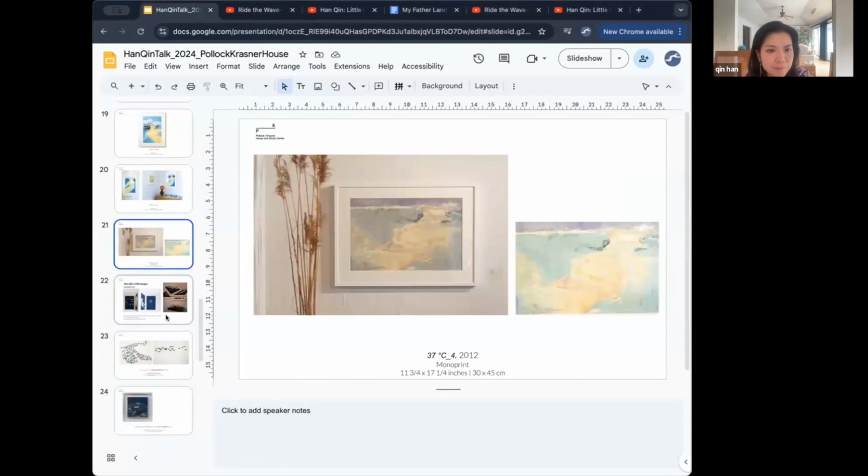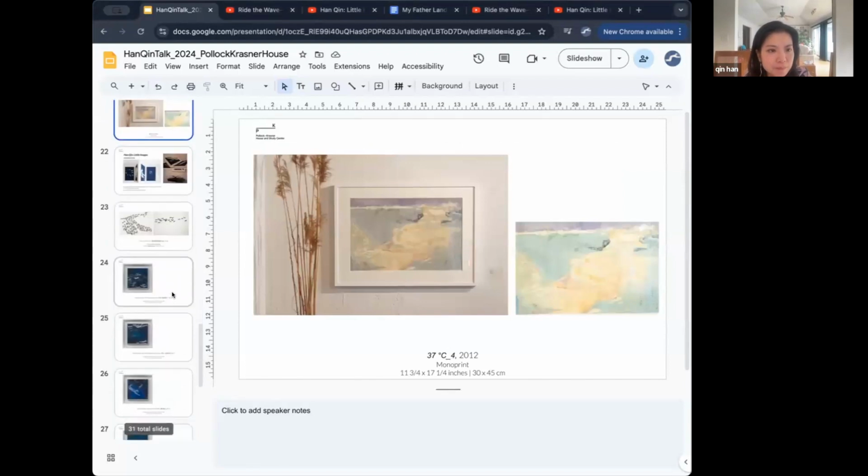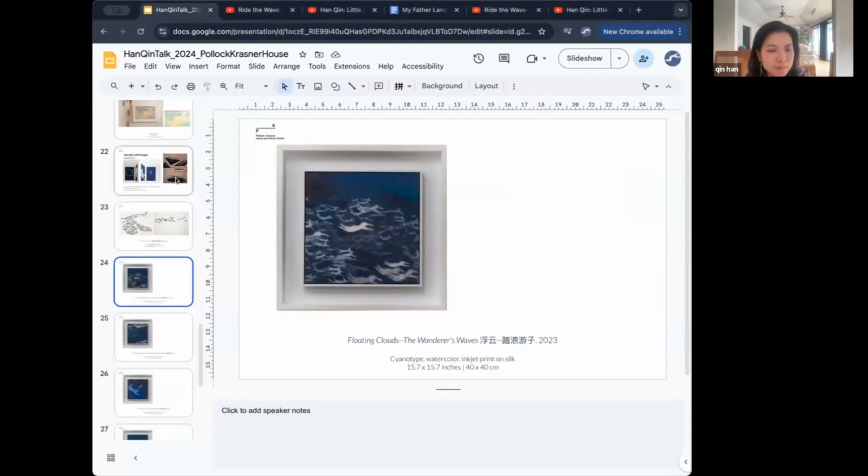Han, can you explain a little bit about the cyanotype, like this one? This is called a cyanotype combined with watercolor and inkjet. But can you explain a little bit about the process?